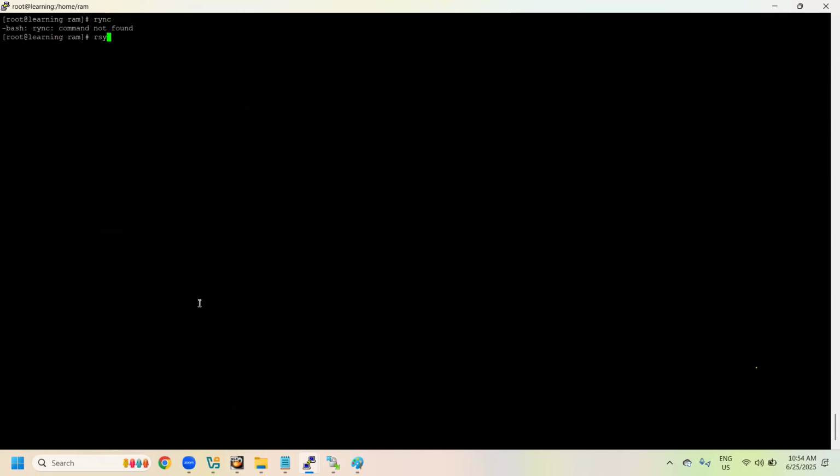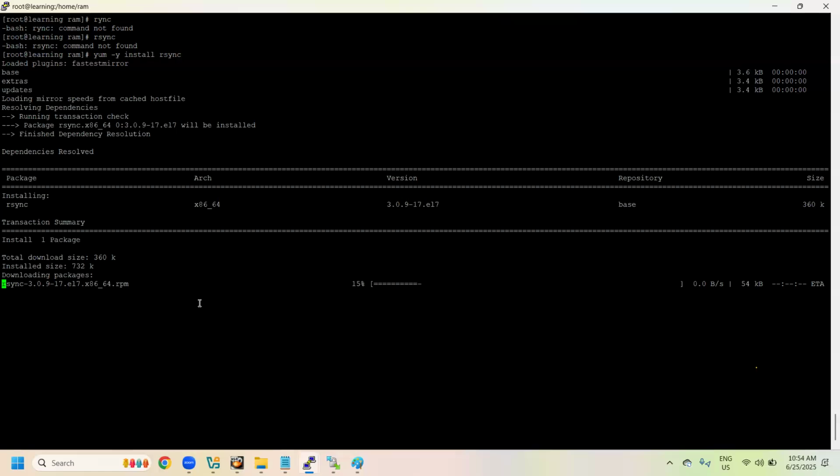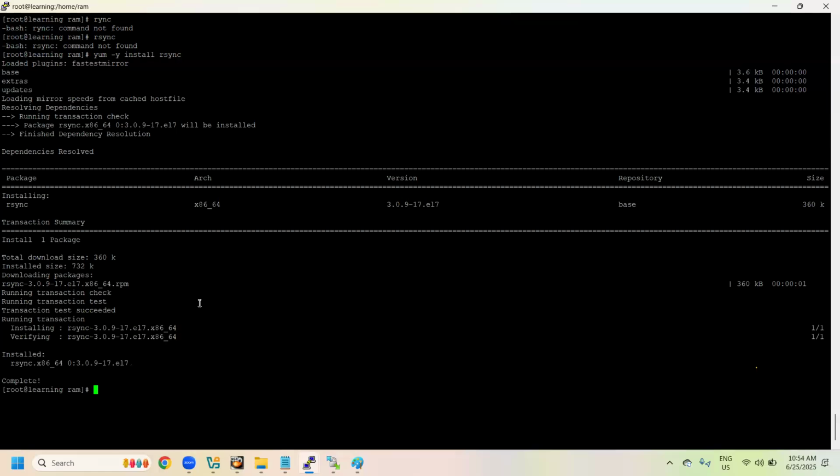We also have an rsync command. If you don't have the rsync command, how can we achieve that? Install rsync, because we learned how to do that. It is looking for the base extract. So rsync is available, and it will be installed. It is now installed.